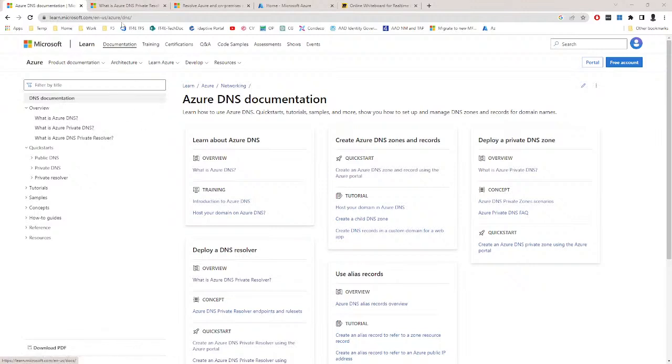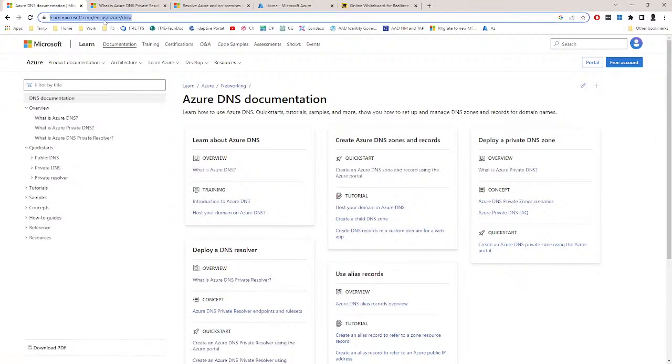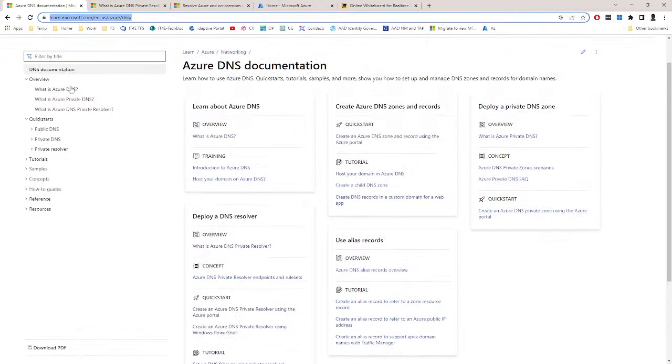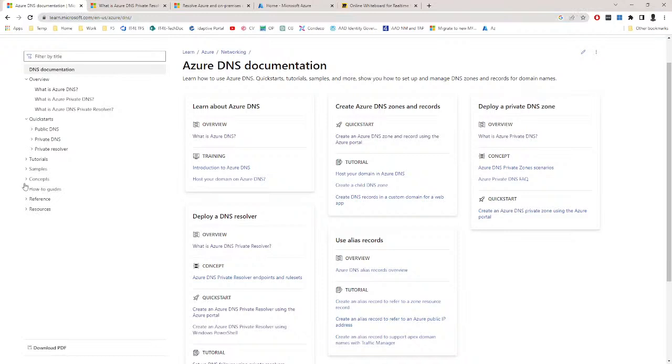As you can see, this is the main page for Azure DNS, and there's a lot of information here. They talk about the public and private resolver, and there are how-to guides and tutorials. So we're just going to use this document to go through them. I'm going to close this.